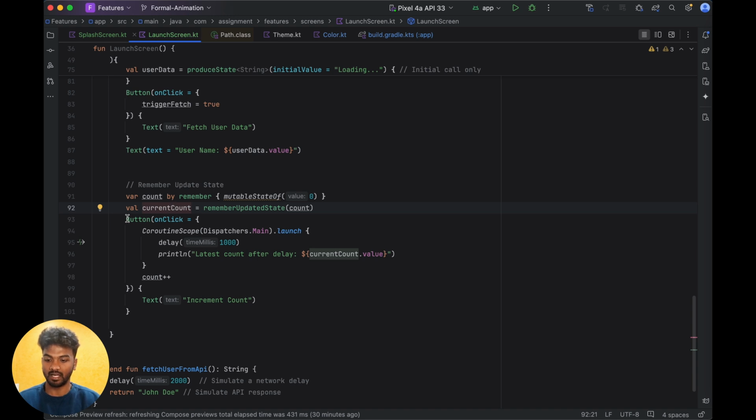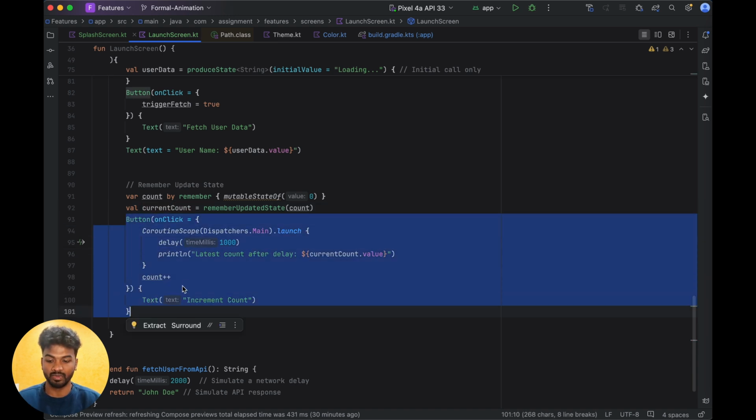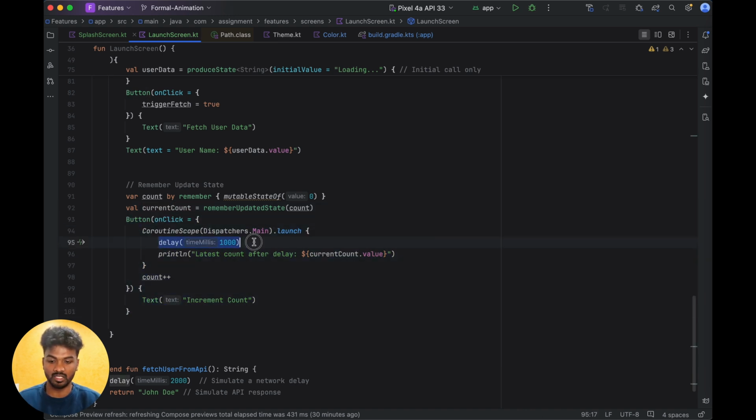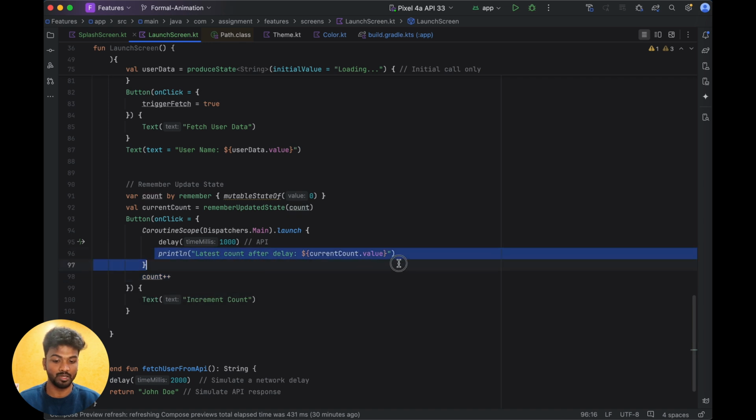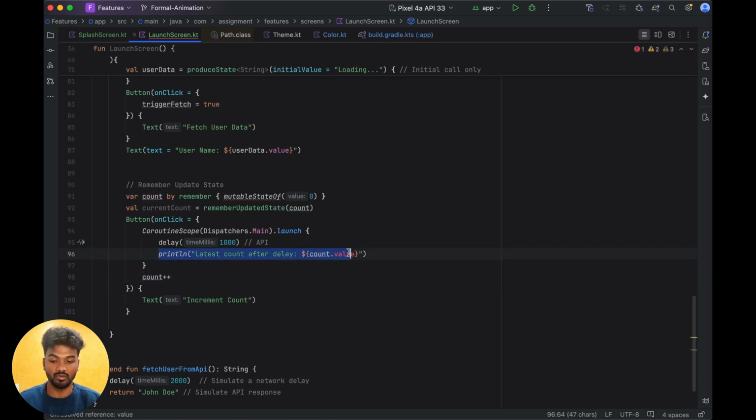Okay, and I click the button. When I click the button, just assume this is an API call. This is an API call, but the counter will already count plus plus. After the API call I am printing the value. If it is the counter, meaning counter dot value, it will give the old value of the counter, not the new value.